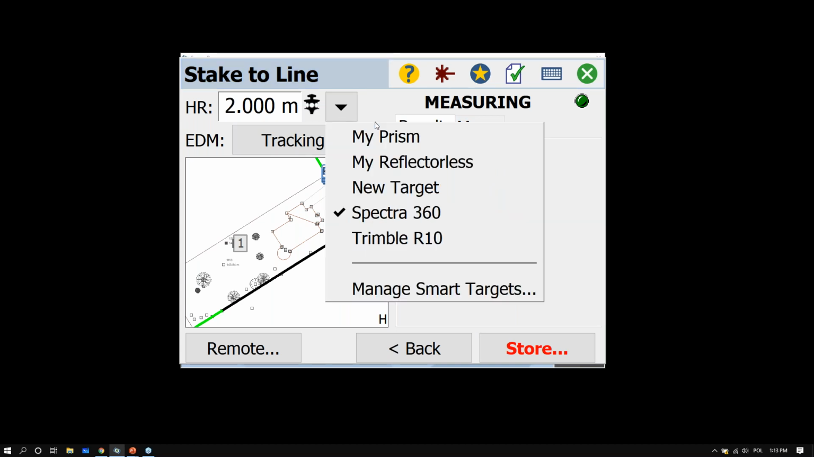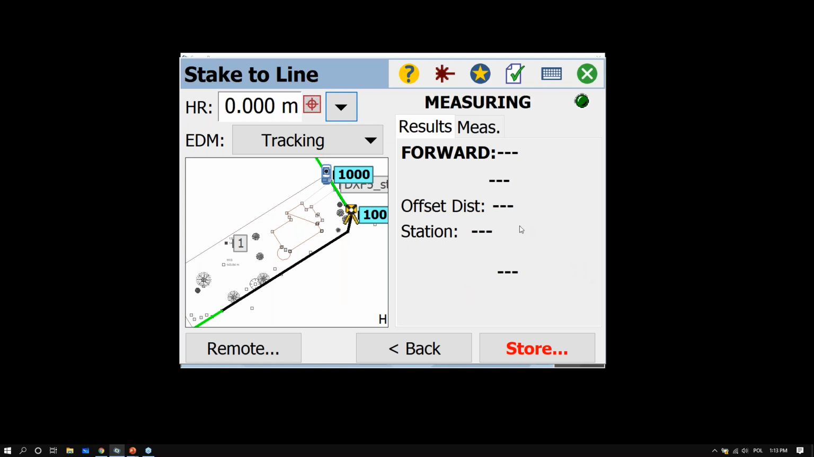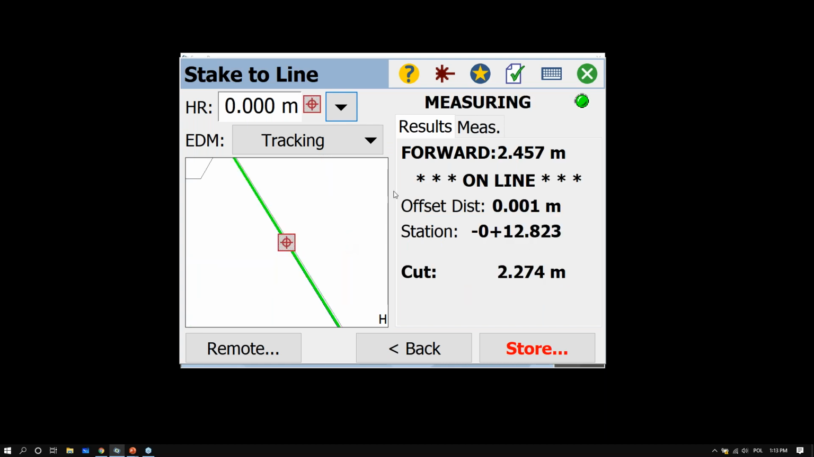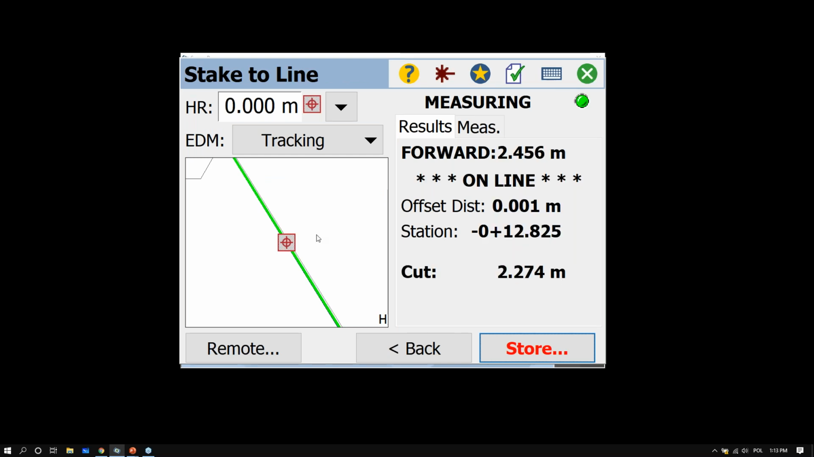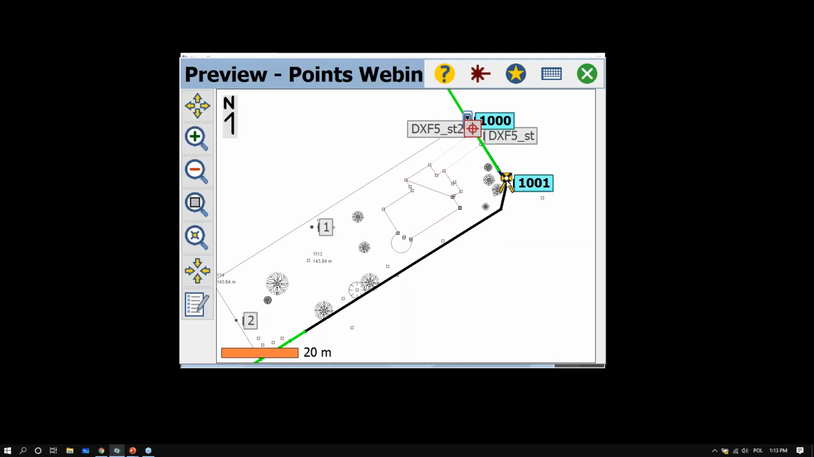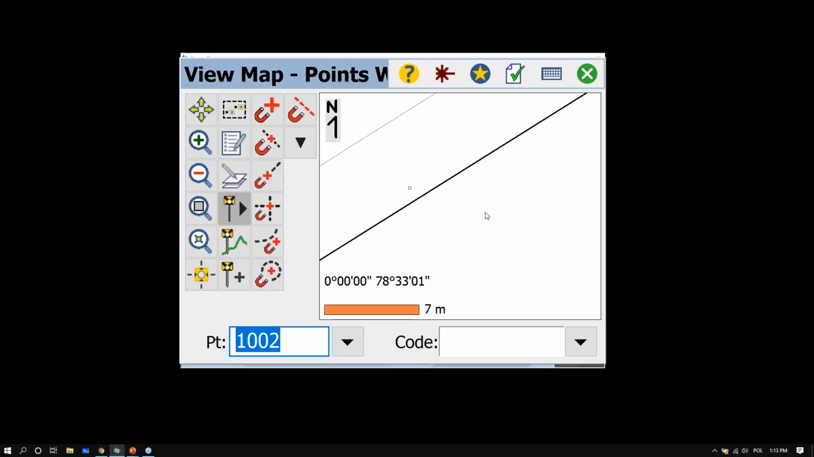stake out this line. Let's just go to the reflectorless measurement here. So and then to measure some values, so we are actually on the line and store these values as well. So that's total station hour position, the backside. Oops, I think, okay, that's Survey Pro here, okay.